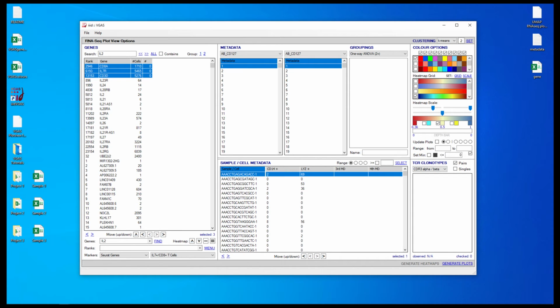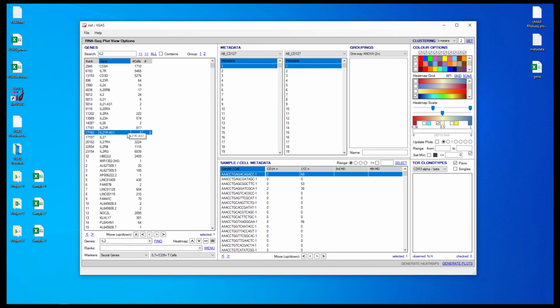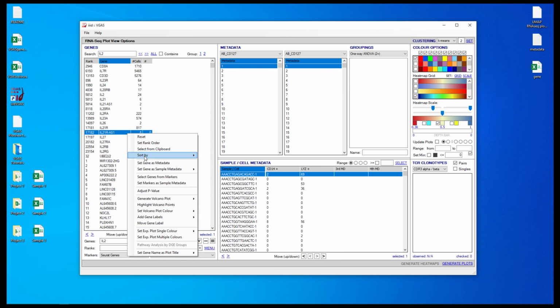VGAS can also use lists of genes copied from an external source to search through the genes list. The user can simply copy the list and then using the right-click menu, choose Select from Clipboard. Genes can be sorted on the basis of rank, gene name, number of cells expressing, p-value, p-adjust, or fold change using the right-click Sort By function.